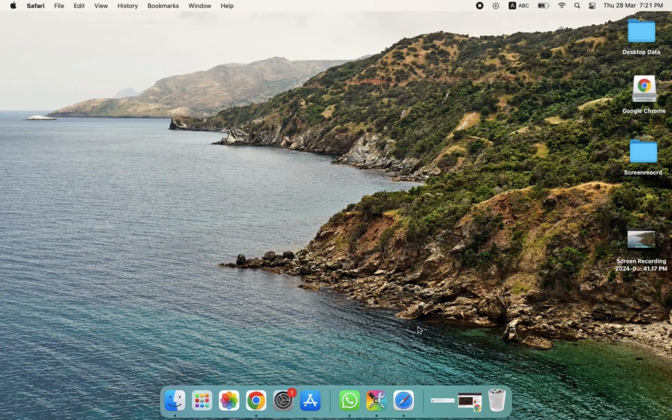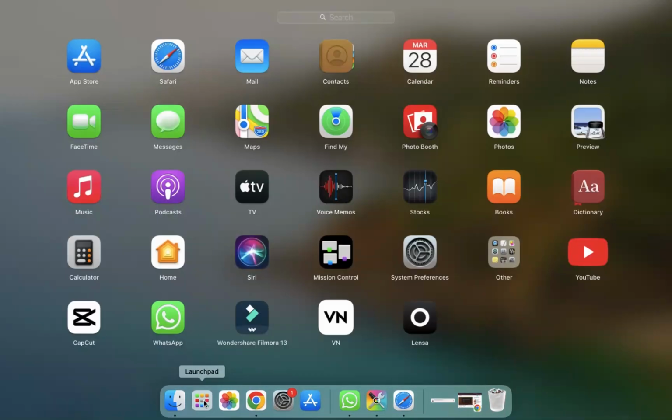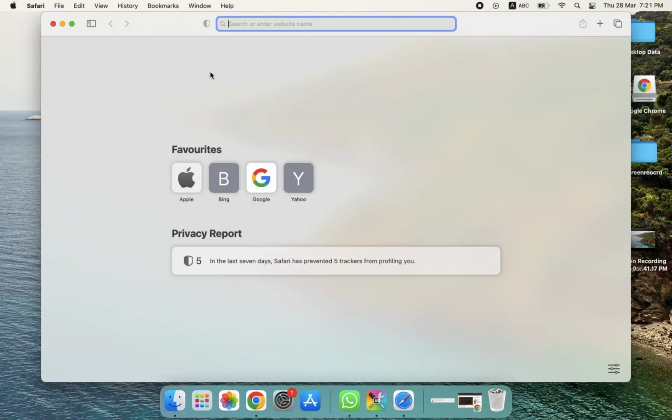Welcome back. So in this video I'm going to show you how you can remove the history of Safari in MacBook OS. So let's start. So first of all, what you need to do, you have to open the Launchpad. So we have to click on this, and after clicking on this we need to open Safari. As you can see, here is Safari. So let's click on this, and after clicking on this, as you can see, Safari is open.